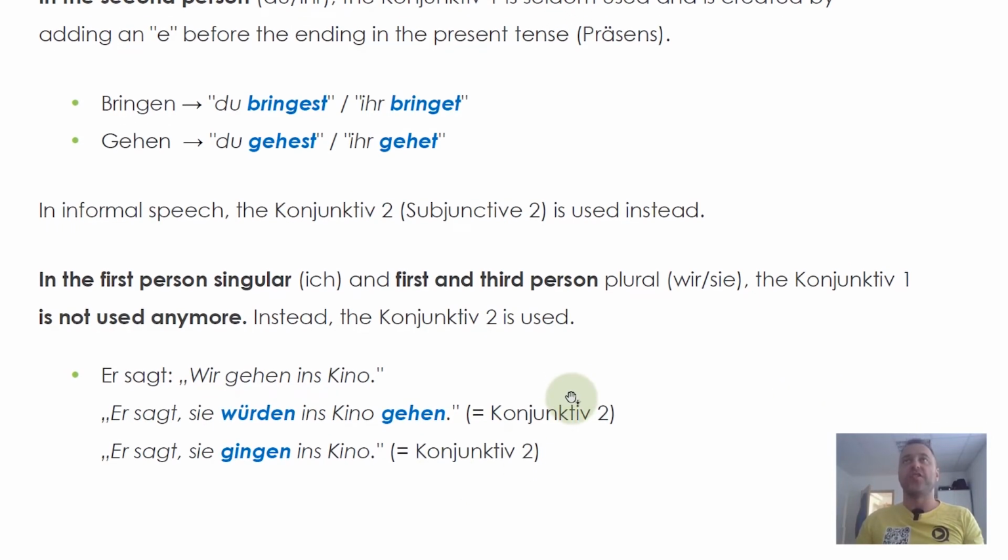Konjunktiv 1 is usually used if you work either in a hospital or in something connected to a court, where you usually have to repeat what somebody else said. So if you have to report what other people said, if you're a witness of something, that's usually the case if you're a nurse or a doctor, or if you're working as a judge or as an attorney, for example. If you don't do that, you will barely encounter Konjunktiv 1 in regular day-to-day life.